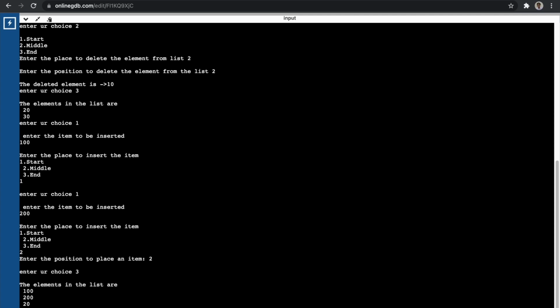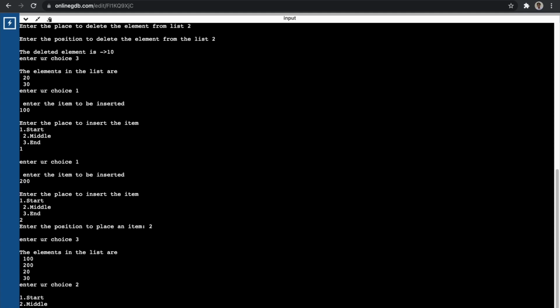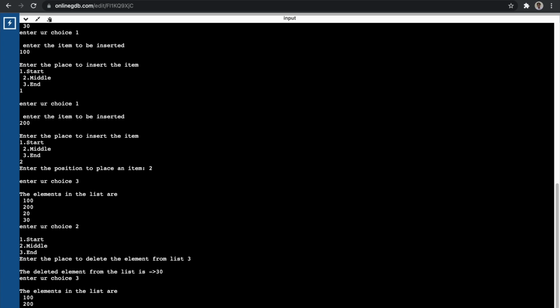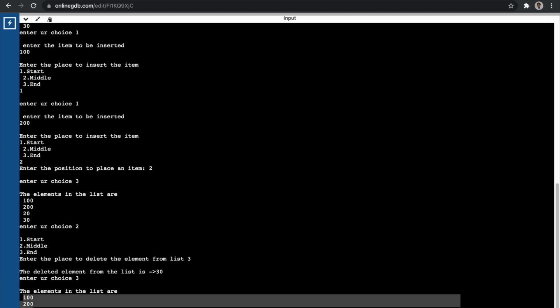And let's finally delete the last element, let us say. So to delete that last element, we'll simply choose the option number 3, which is at the end, and the deleted element from the list is 30, which was the last element. And if we now display the linked list, it will only have 100, 200 and 20. Here it is: 100, 200 and 20.